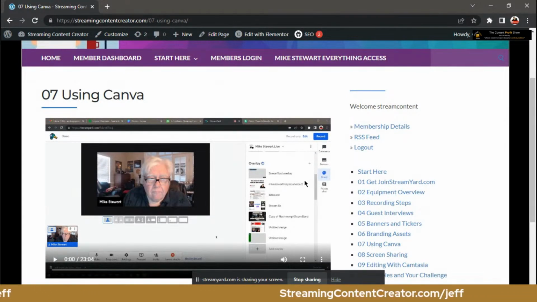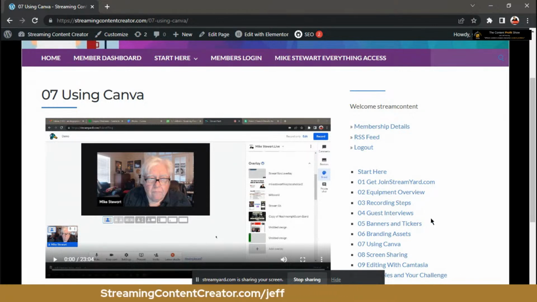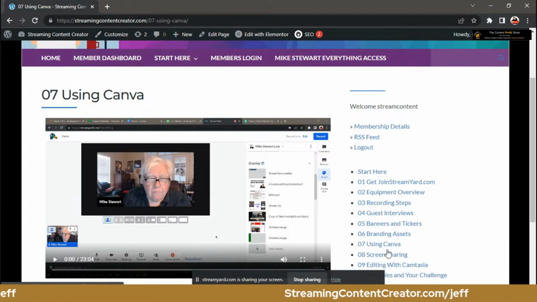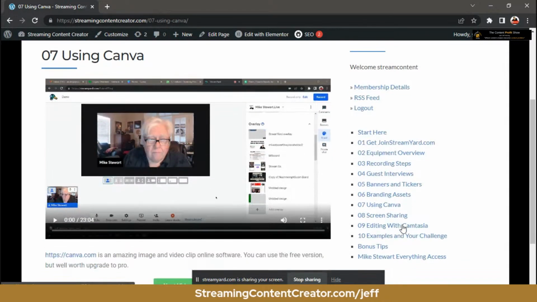And Mike, speaking of tickers. Oh, yeah. Well, there you go. He threw a ticker up there. That's a lower third ticker to let you know how to find this. And then screen sharing. That's what we're doing right now. It allows you to share PowerPoint. You can actually upload PowerPoints. It's just amazing.